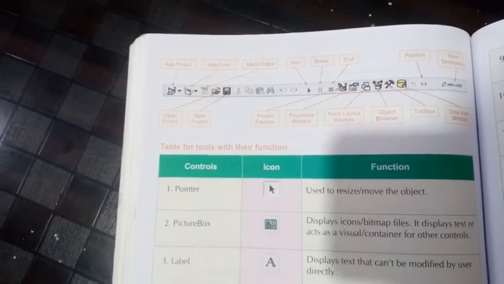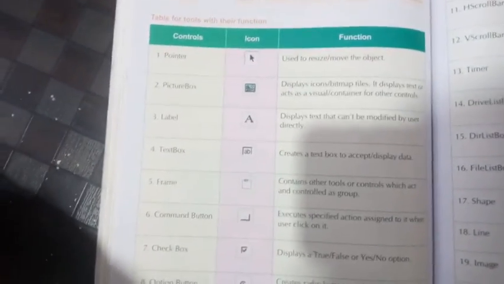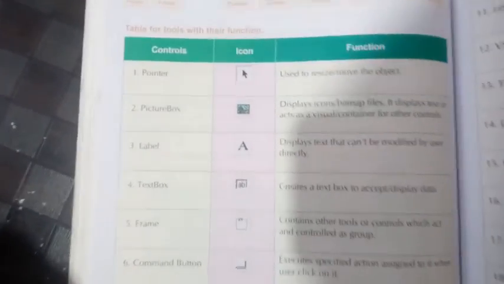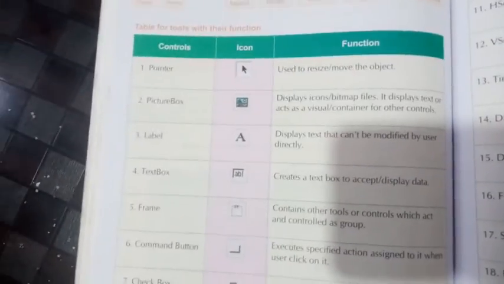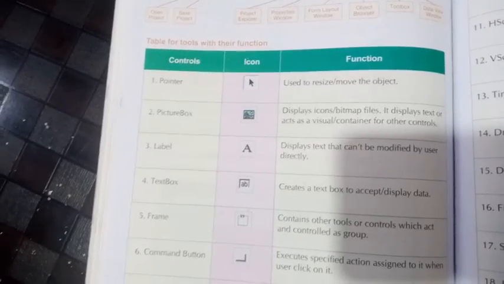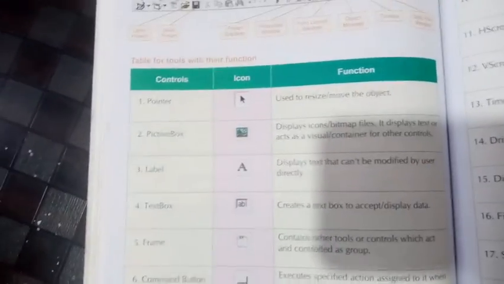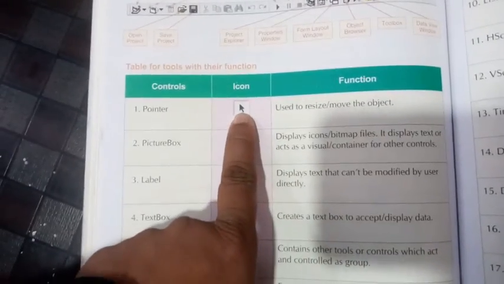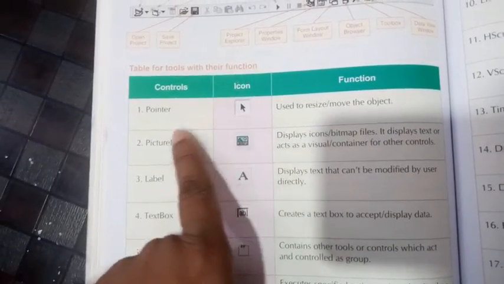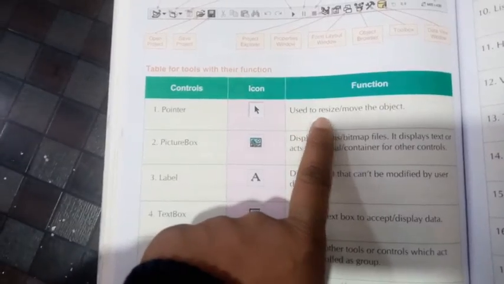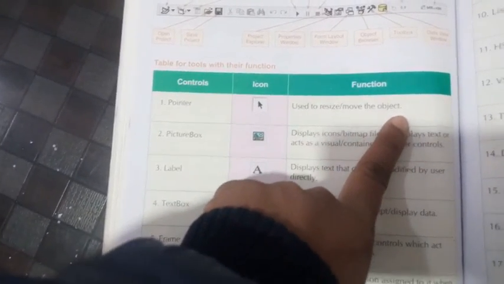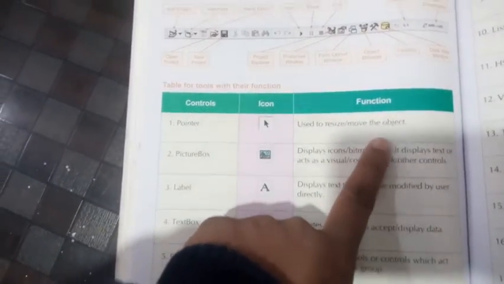Now we are moving on to the table of tools with their functions. Okay, so here lots of functions are available. Here we are talking about control, icon and function. First is the pointer, and the icon is this. If you see this icon, you can see the pointer. The function is used to resize and remove the object. You can resize and remove.